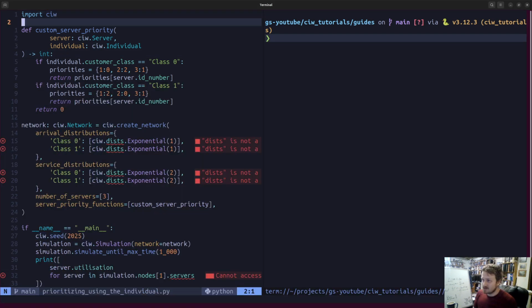At the top, of course, we're importing the Q library. And here we're defining our custom server priority. The general type signature here is that it needs to take a server and it needs to take an individual. And it's going to return an integer, or it might in general be an ordered type, but I know that definitely integer is enough. So for any countable set of priorities, you can map them to integers, and that should be fine. This implementation, by the way, comes from the QPython documentation.